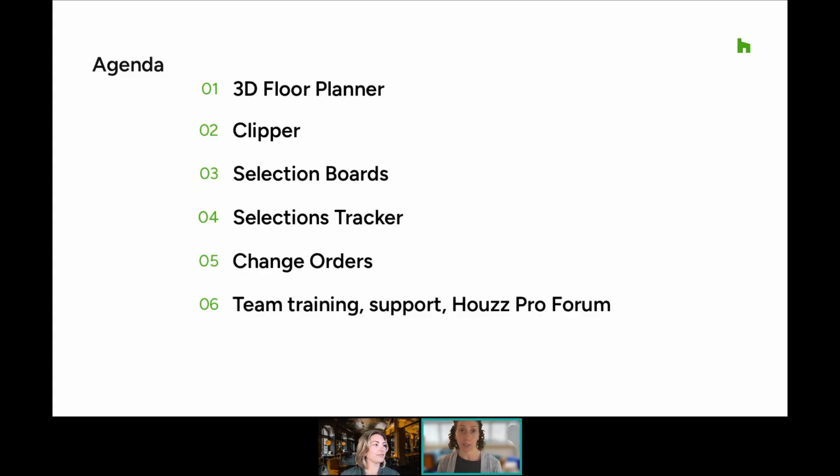So I'll just go over quickly the agenda, what we'll be covering today. We'll get into the 3D floor planner. I know it's always a meaty topic with lots of questions there. And then we'll get into the selections process, so the Clipper tool along with the selections board and the selections tracker. And then we'll wrap up with change orders. And at the end, we'll have a little overview of how you can access more support or more help content. We'll show you some of our team training resources along with our help center and our Houzz Pro forum.